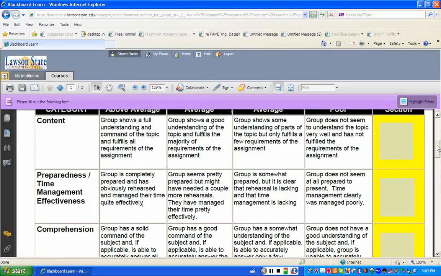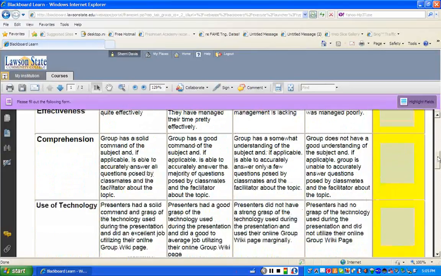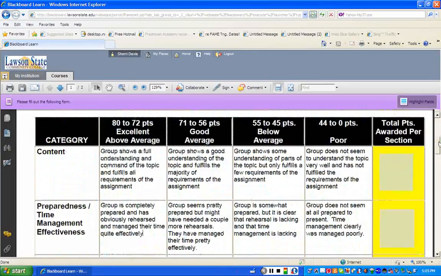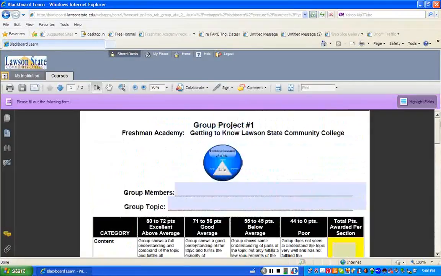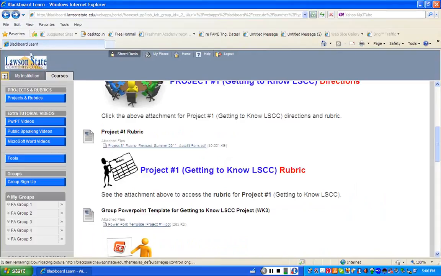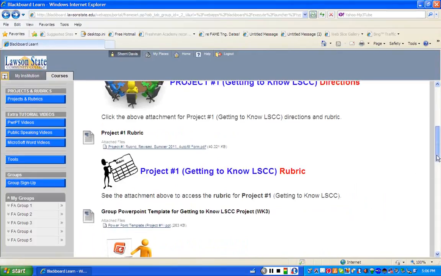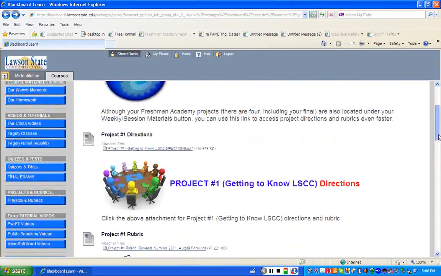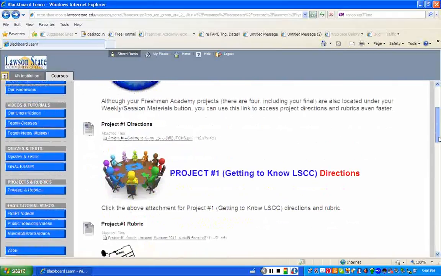So that's why it's so important that you don't just focus on the directions, but that you really do look at what the instructor is looking at. Alright, so I'm going to exit out of this particular document. Okay, here we go. So we just viewed quizzes and tests and projects and rubrics.